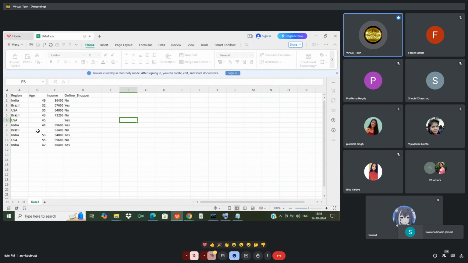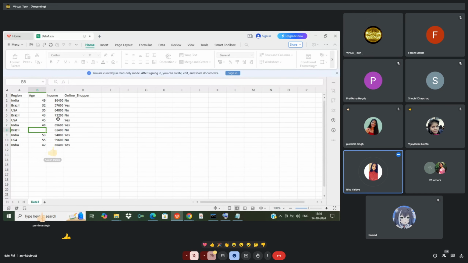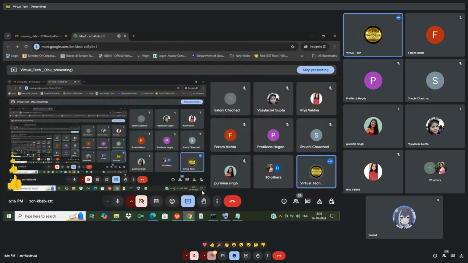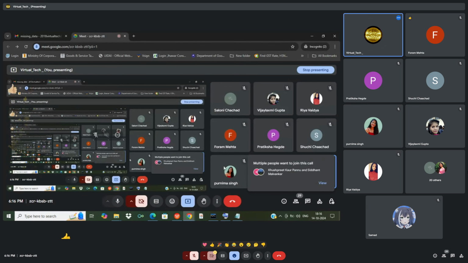The missing value is over here in the age column at the 8th position, whereas in income at the 6th position. Can all of you see the missing value? These two? Yes. Okay. So now we are going to see how we can fill the missing value with the help of Python coding. Okay. Have all of you understood what we are going to see in this practical? Yes. Fine. Okay.